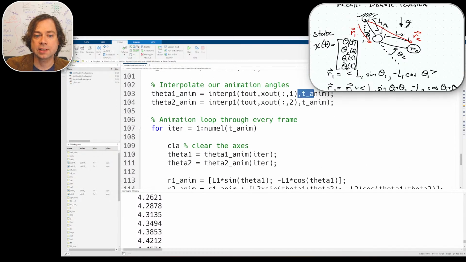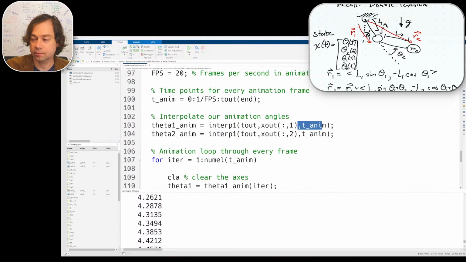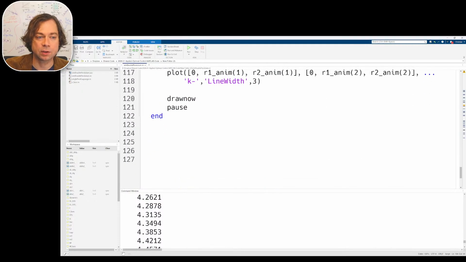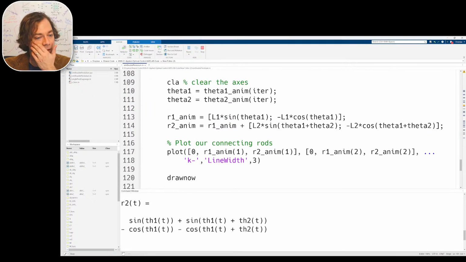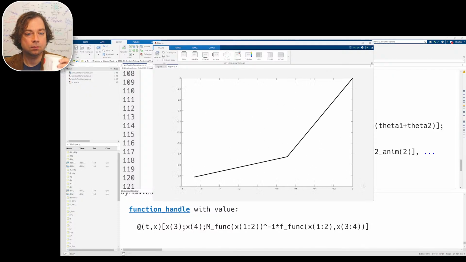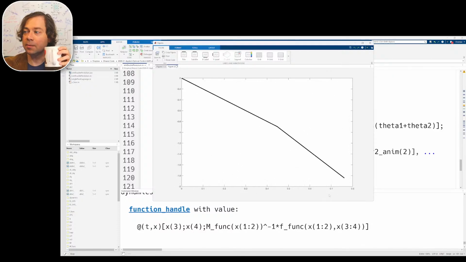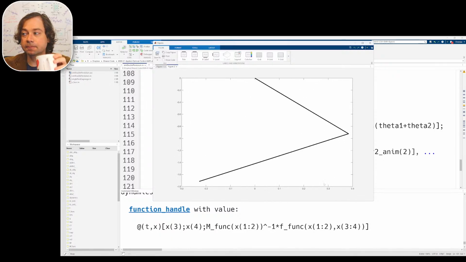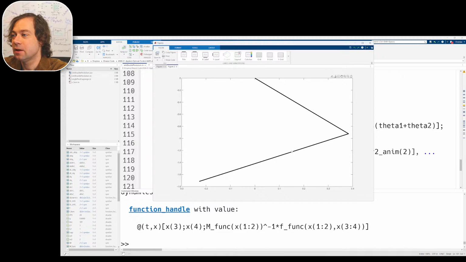All right, so comma T anim, comma T anim, comma T anim. All right. Now let's check that out. Let's get rid of this pause. We do not need it right now. Let's see what happens. Yeah, it's drawing something. Doing weird things. What's the problem?